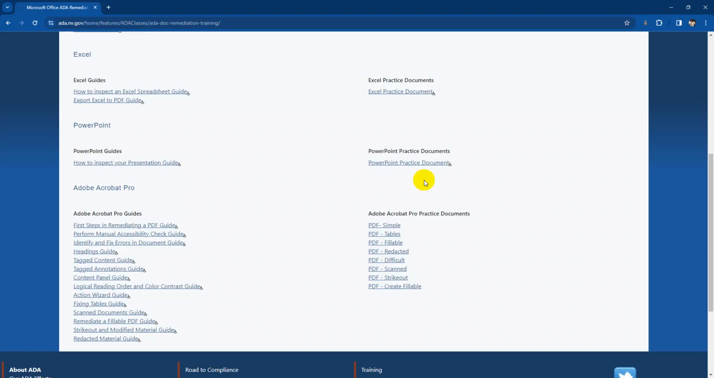Today we're going to be covering these options over here, minus the Remediate a Fillable PDF guide. That is going to be in the advanced section of the course. And then over here on the right, we're going to have our practice documents if you would like to follow along.